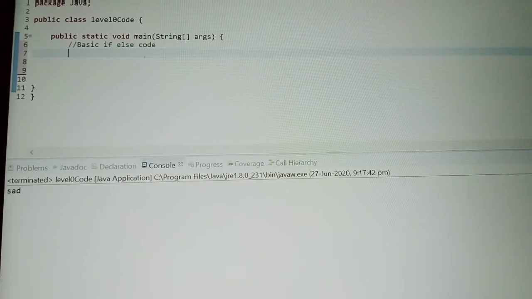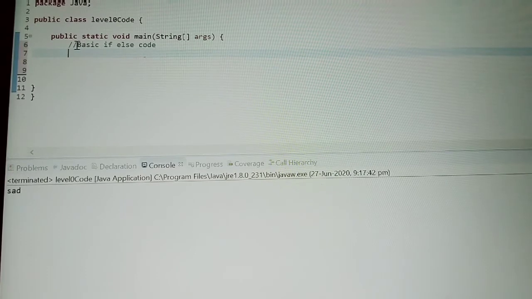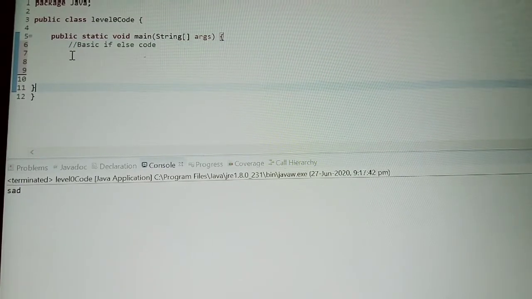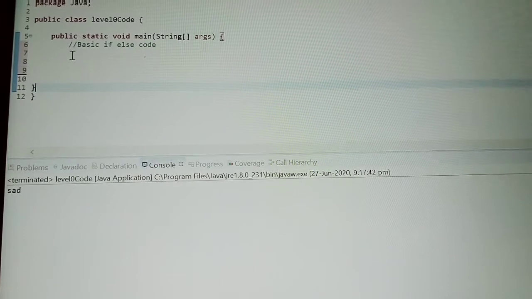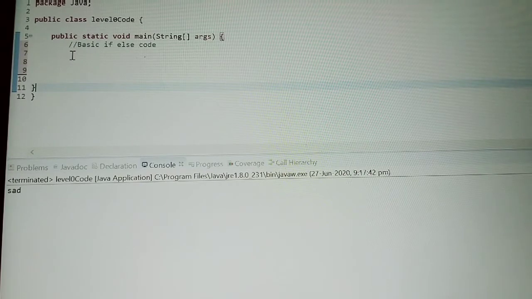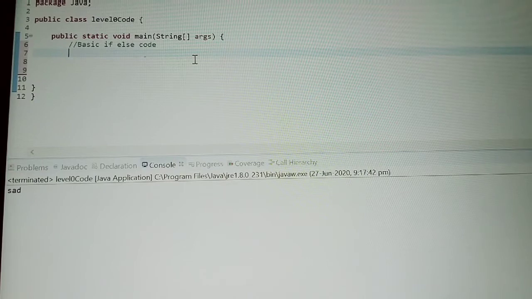So guys, now you can see that I have come to a fresh page. Here I have written the basic if else code. If you know C or C++, you know what if else programming mostly is. It is quite different from C or C++, because Java is a separate language, and C and Kotlin are all different coding languages. Here I'm going to show you beginner level if else coding of Java. If you don't have any if else knowledge, it doesn't matter.